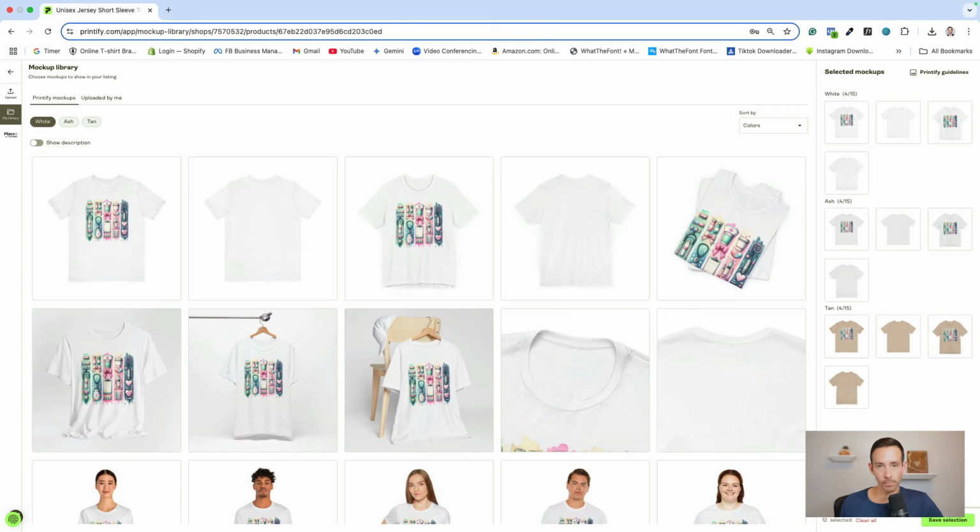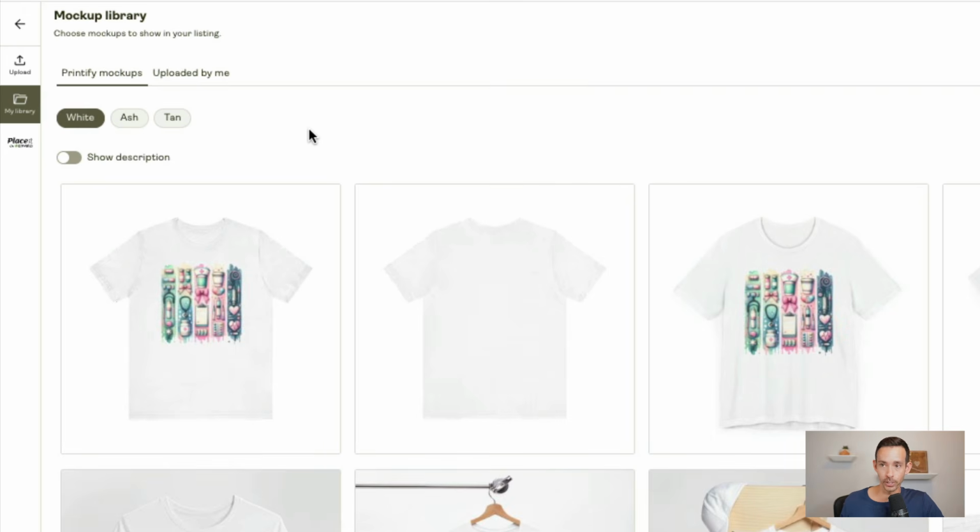This will take you to the mockup library where you can choose from the Printify mockups, or you can upload your own. It's also worth noting that recently Printify integrated with Placeit. You'll see that button in the top left. So if you have a Placeit account like I do, you can just select that and you can actually choose Placeit mockups for your designs. More on that in a bit.